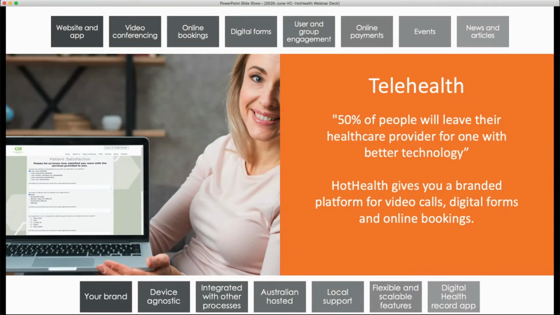We are based in Melbourne, so you have a local support team. I'm actually based in Queensland, so we're kind of all over Australia, but we're local, and we want to be able to help other Australian businesses deliver their services.